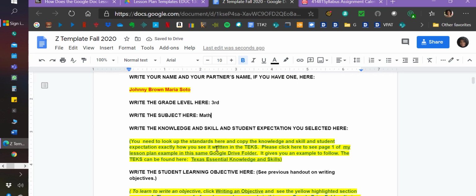Now here comes the section where you've got to do just a little bit of thinking, but not a whole lot. It says write the knowledge and skill and student expectation you selected here. Underneath that in yellow, you see my directions to show you what does that mean, how do you do it. So let's read that. You need to look up the standards here and copy the knowledge and skill and student expectation exactly how you see it written in the TEKS.